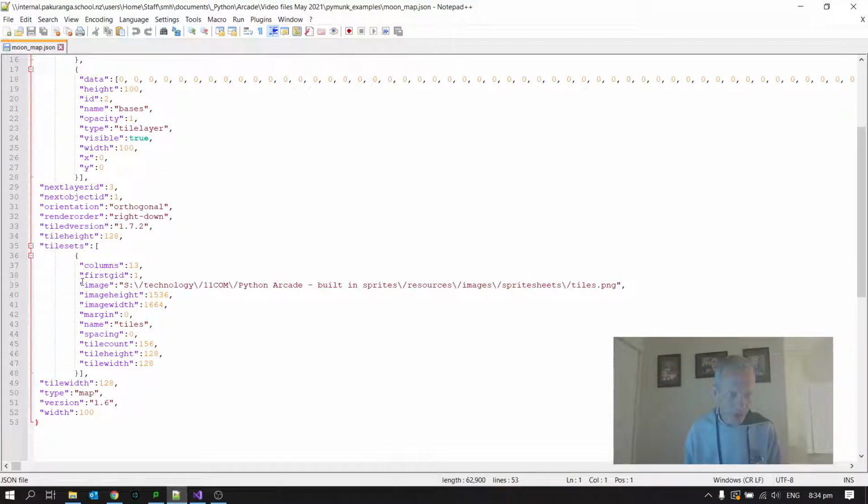And then because I've got this embedded tile set here, it says it's using this image, and you remember we mostly were using tiles.png. But it's in this location, technology drive 11com, etc., which you don't have access to very much. But we can fix that.